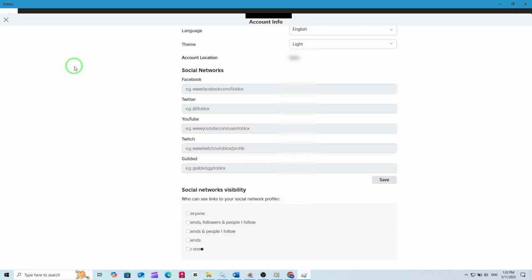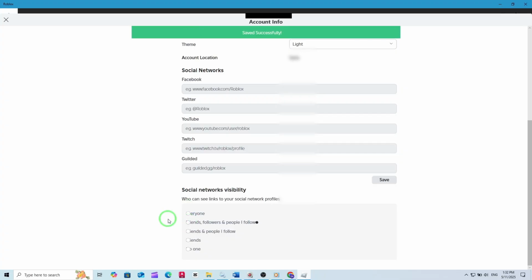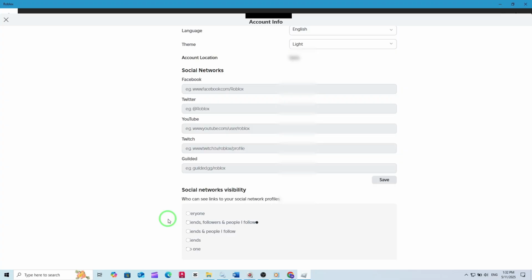Pick the option that best matches your comfort level and goals. For example, if you're building a community or want to grow your audience, everyone might be the right choice. If you prefer privacy, select friends or no one instead. Once you've made your selection, your changes will be saved automatically. You can revisit these settings anytime if you want to update your preferences.